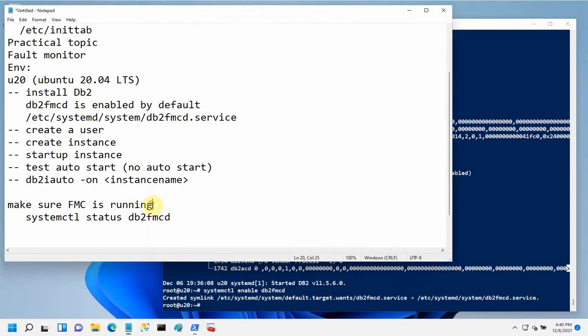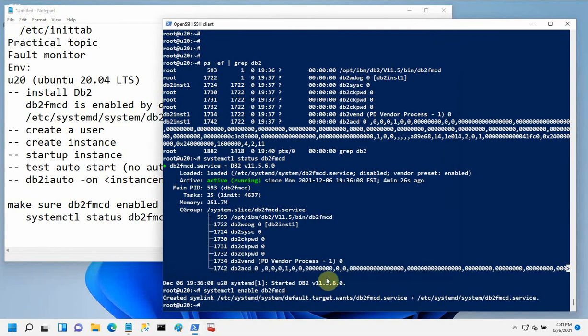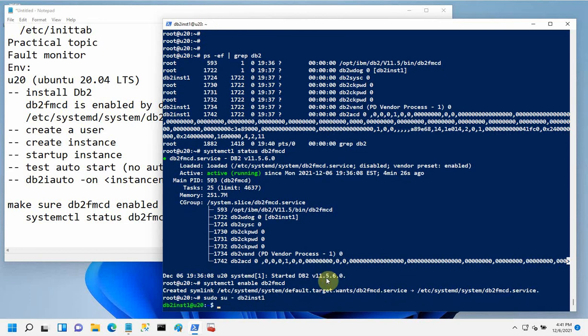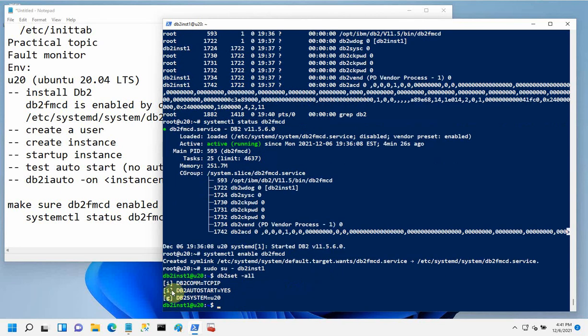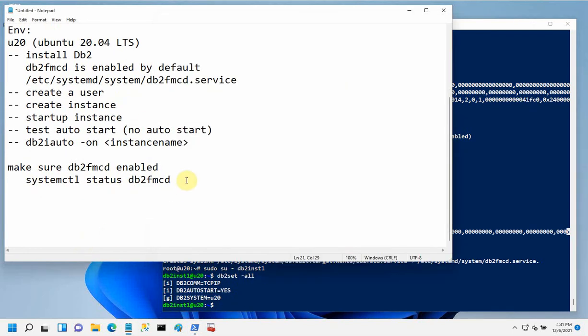So that was what I said. You make sure the db2fmcd is enabled. Okay. The second thing is, as an instance owner, you need to make sure, let's see, I su to this one. You need to make sure that the db2 autostart is set to yes. These are the two things. Okay.